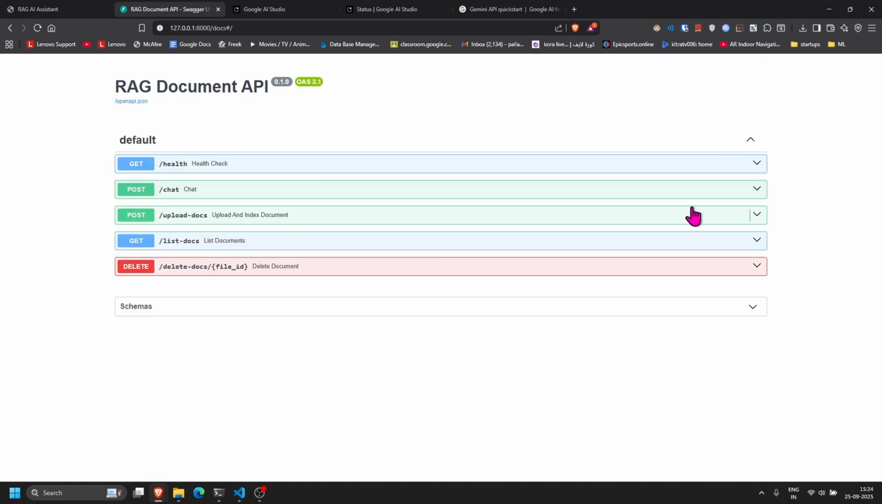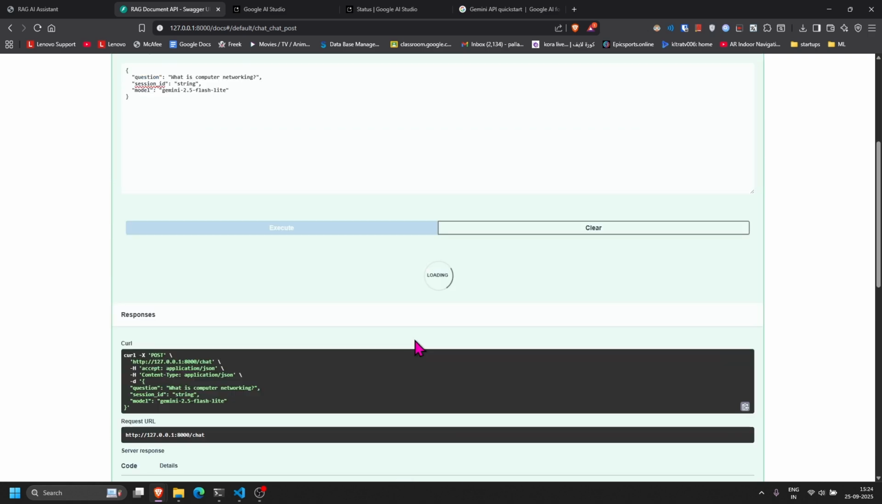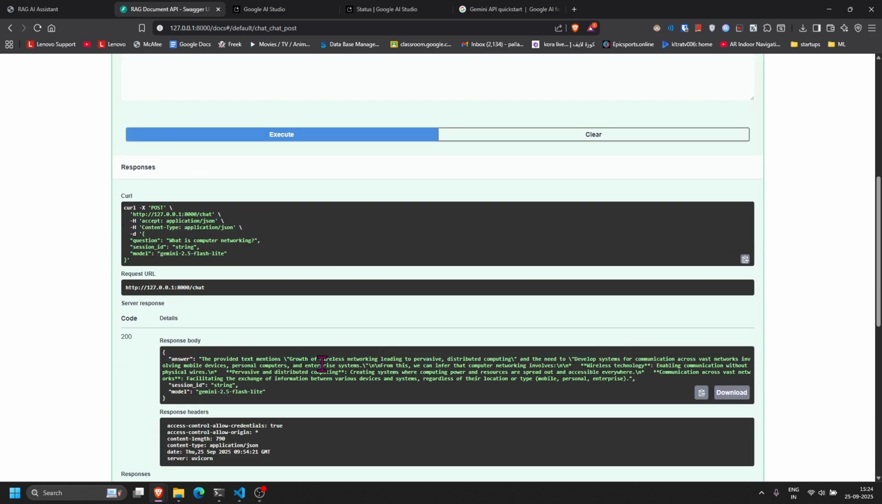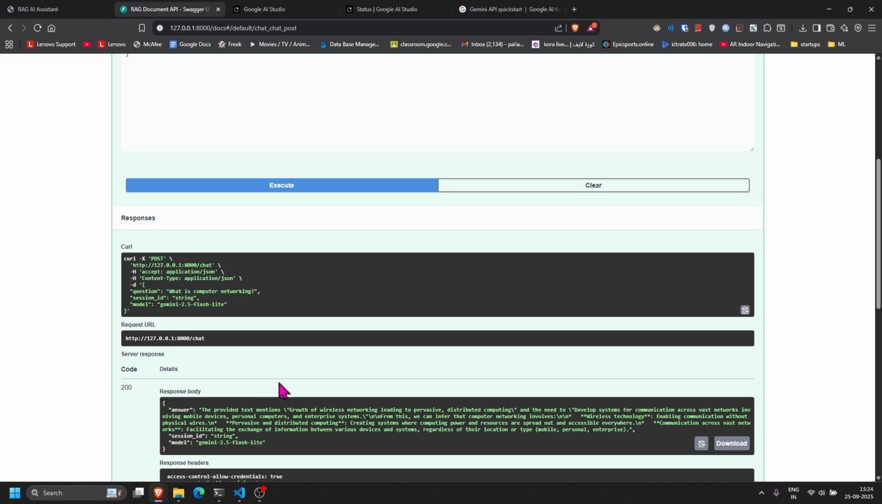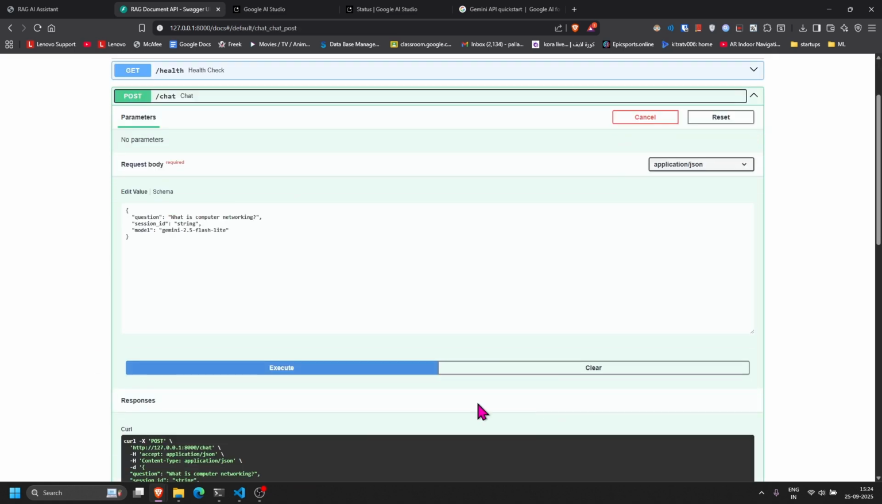Now we go back to the chat interface to ask some questions now that we have this context. What is computer networking? And we execute this to show the provided text mentions growth of wireless networking, blah, blah, blah. It does not actually deal with the information of what is computer networking because this is like module 2. So yeah, it gave us the best answer it possibly could.